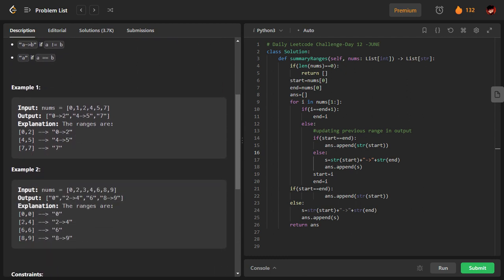So finally, you have written something like that: 0 to 2, meaning 0 pointing to 2. Here there is no 3, that's why the link got broken. Then came 4 and 5. They are linked, so 4 to 5. Then came 7. 7 is linked to itself because there is no ending for it, so only a single character will come here. So there will be 3 elements in the output array, and all of them will be strings, and this is how it should be.